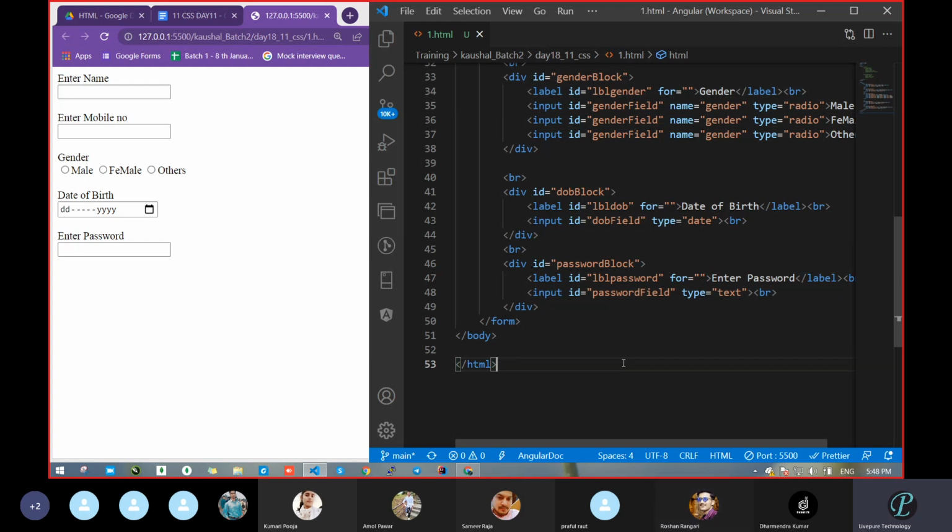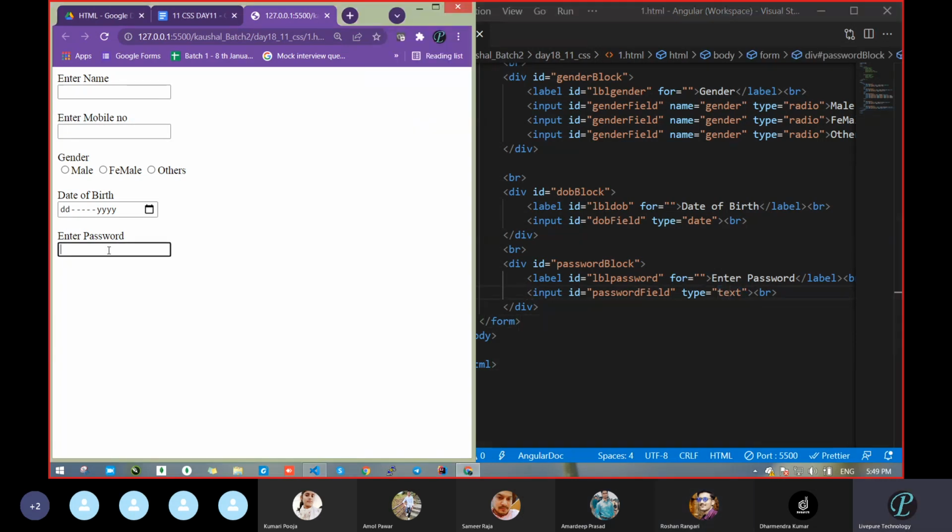Sir, the type of password will be password, I think. Okay, so password. In password it can be text, Pooja. Type equal to text. We can pass anything. Correct. In password, we can take numbers also. Everything. We can take this also.